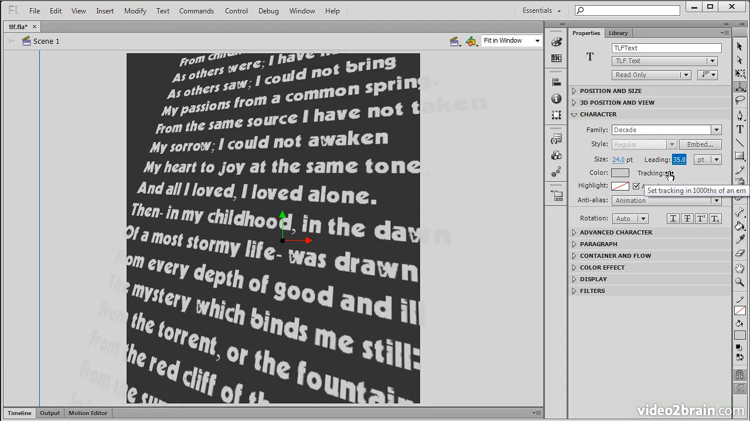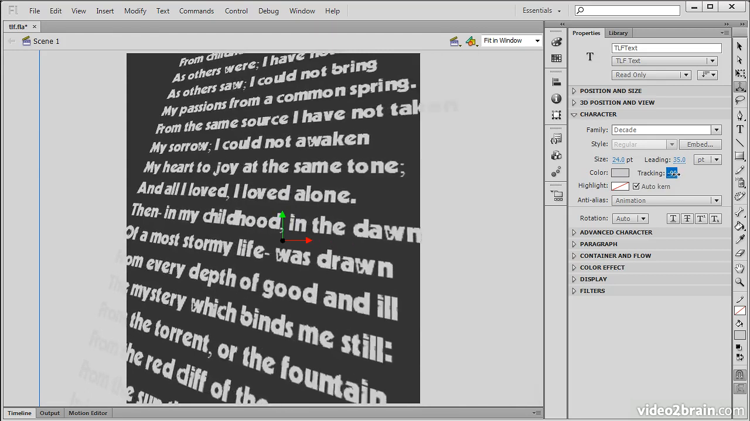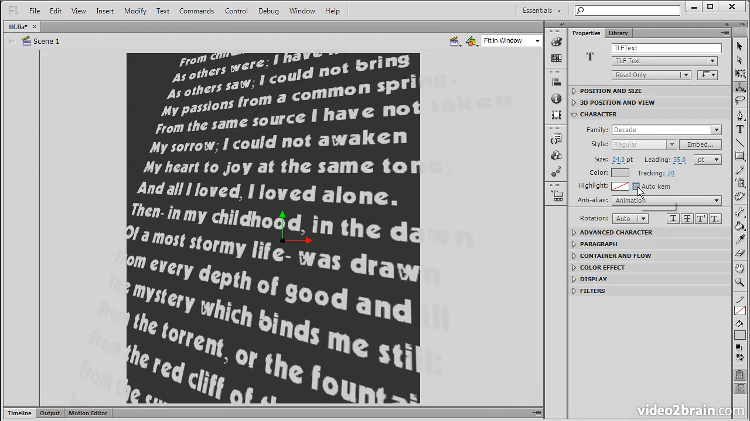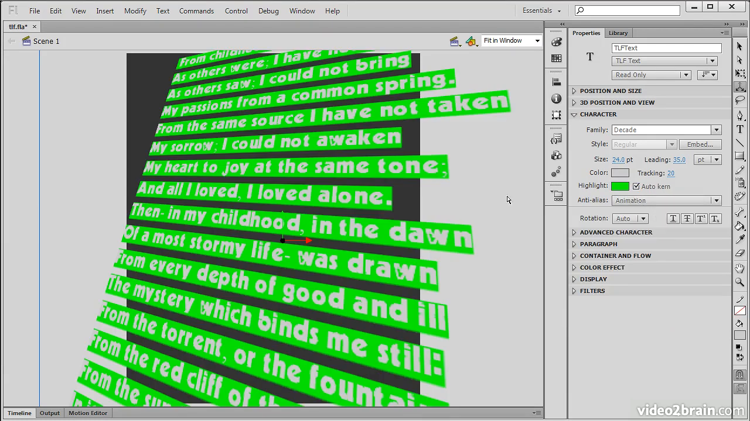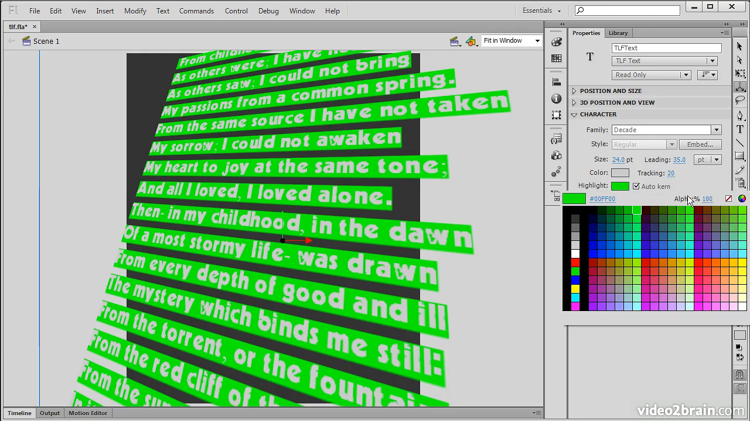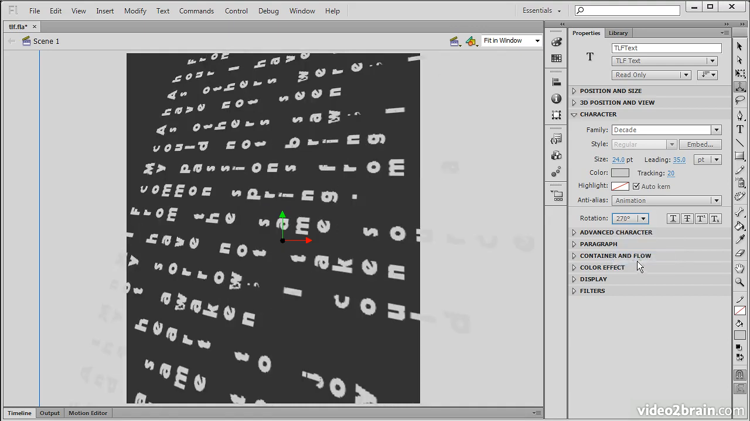We can choose the color of the text. The tracking can be adjusted. We can choose whether to auto-kern or not. And we can even choose the specific highlight color. We can choose how things anti-alias across devices, either using device fonts or to anti-alias for readability or animation. We can also choose rotation, so auto-rotate, 0-degree rotation, or 270 degrees.